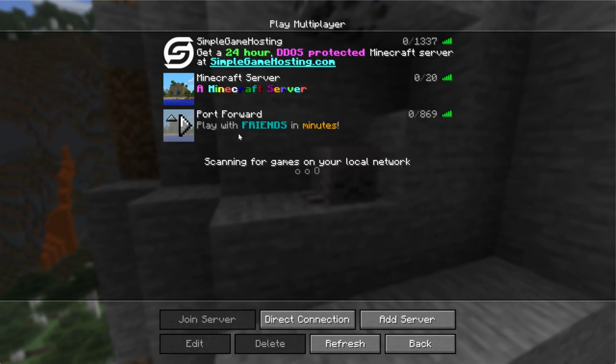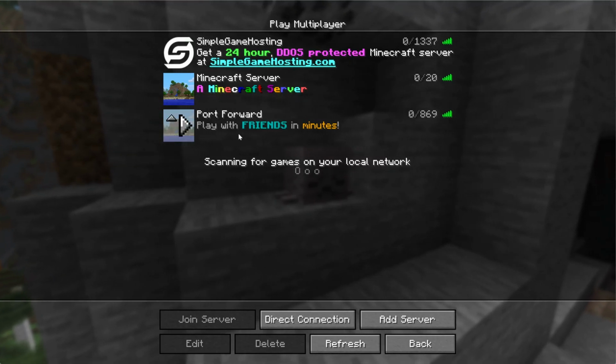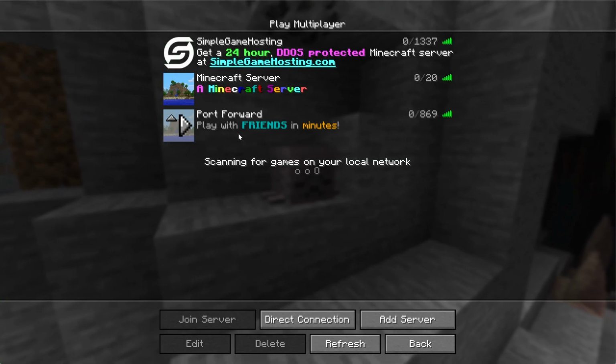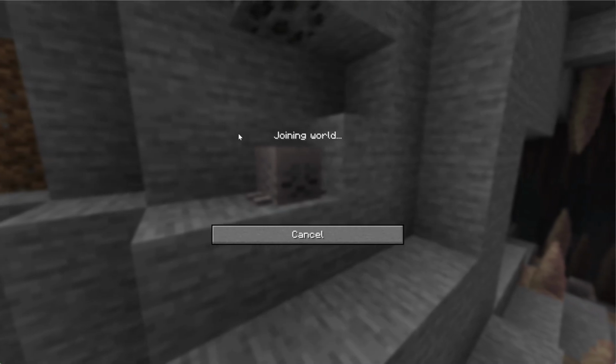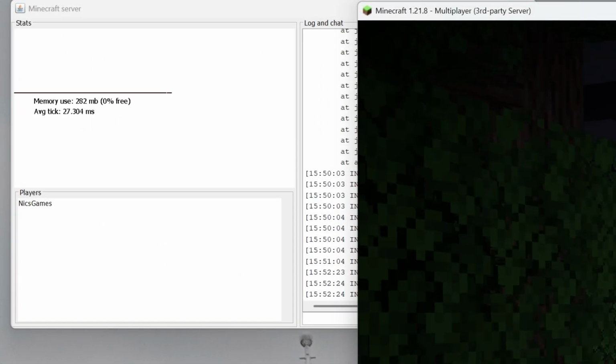In some cases, you might not be able to join using your public IP. That's okay. You can join using the IP address localhost, all one word. Your friends are the only ones that need to join using the public IP. We can see here if I double click, I join right on in. Nick's Games on the left-hand side there.